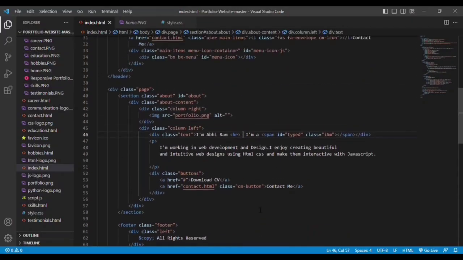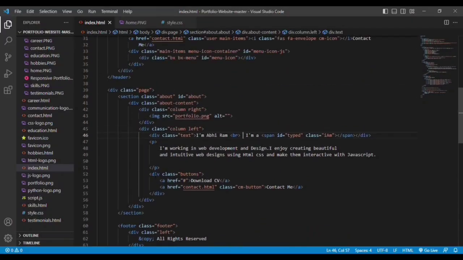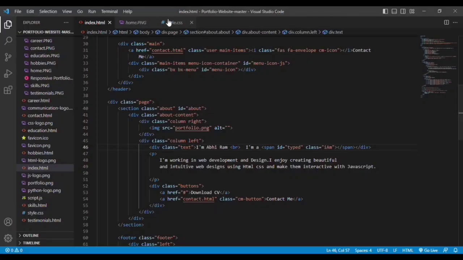Then we have a paragraph tag for more information. Then we have a div for buttons. One is the download CV button, and we have the contact me button. So now let's go to the about section CSS, so that we can do it continuously.